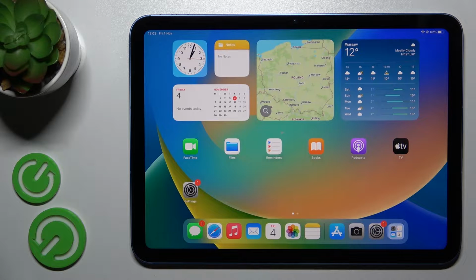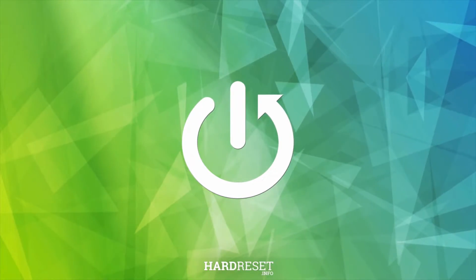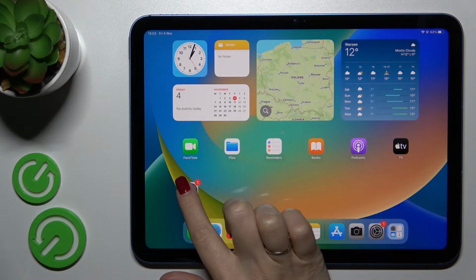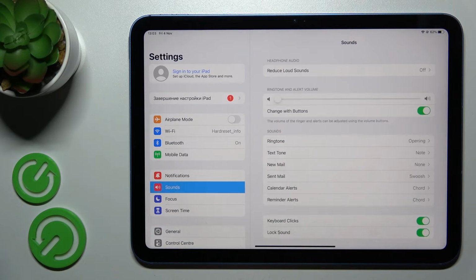Hi, today in front of me is an iPad 10th generation, and I'll show you how to unmute the ringtone volume on this device. So first, to do that, we should open the Settings application and then tap here on the Sound section.